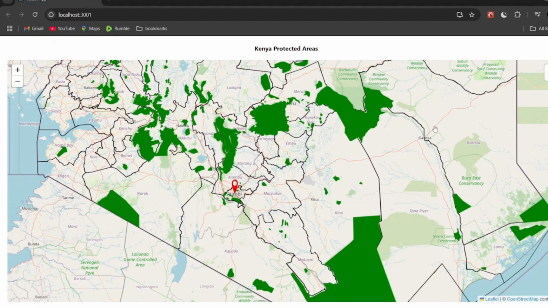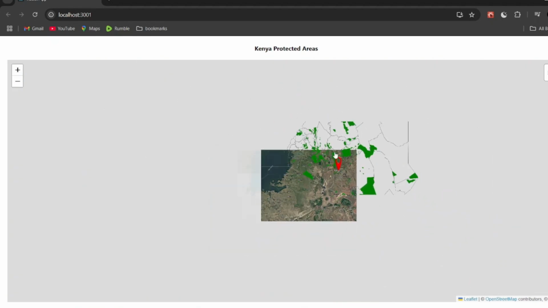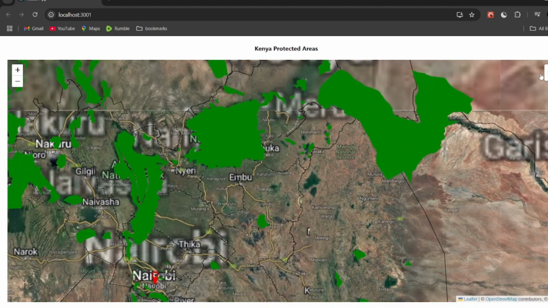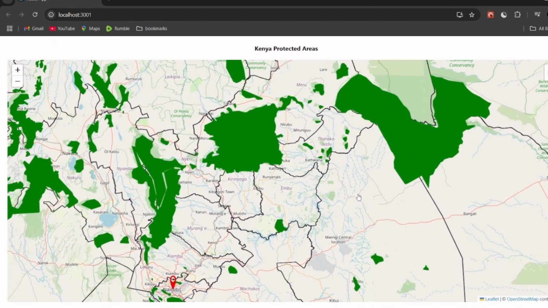And then we have the base maps, so we can alternate between OpenStreetMap and Google Satellite. So I'm going to show you how to do this. You can see I can click on or check on the Google Satellite, and then our base map changes to Google Satellite. We can uncheck to go back to our OpenStreetMap, which is the default one.